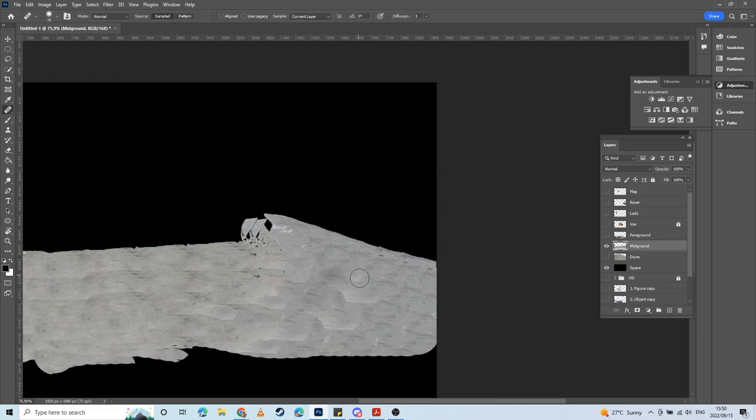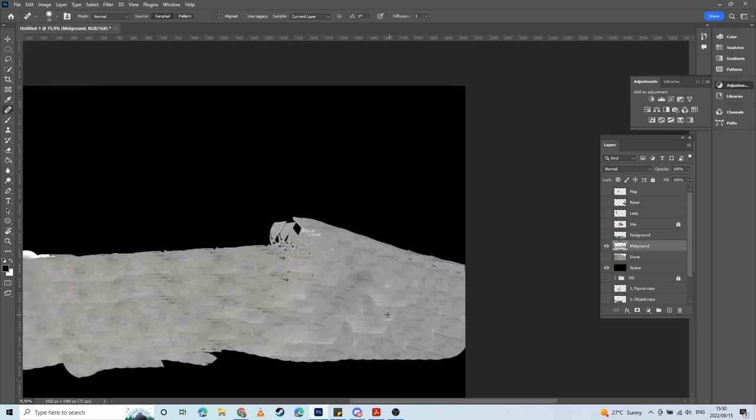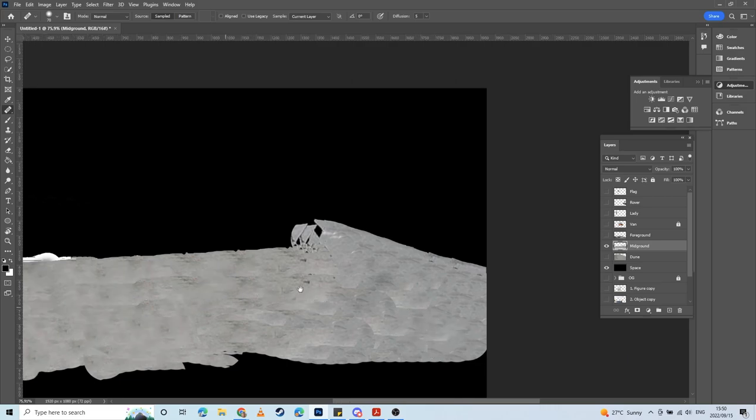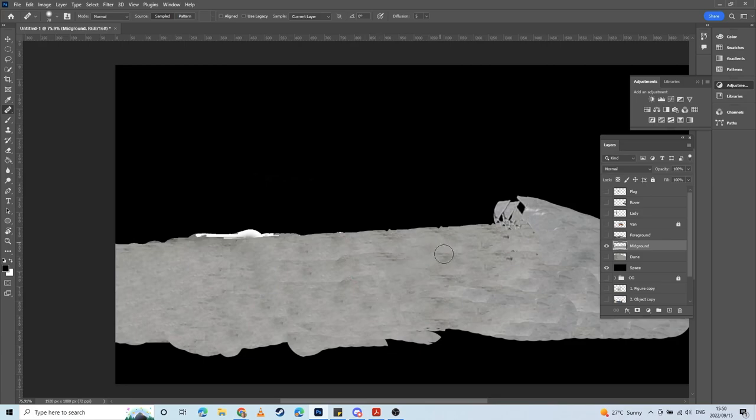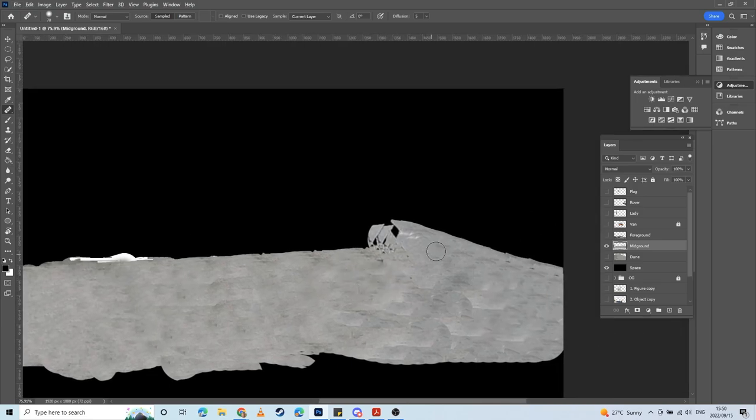Hit J, and I'm going to start clearing it up slightly. And the goal is just to make sure that these repeating patterns don't repeat. So we want to paint them out. So even if there is a pattern every now and then, they just mustn't look as though they've been copied from right next to each other. I'm going to try and paint that in like so. And we'll paint the rest of it out just now.